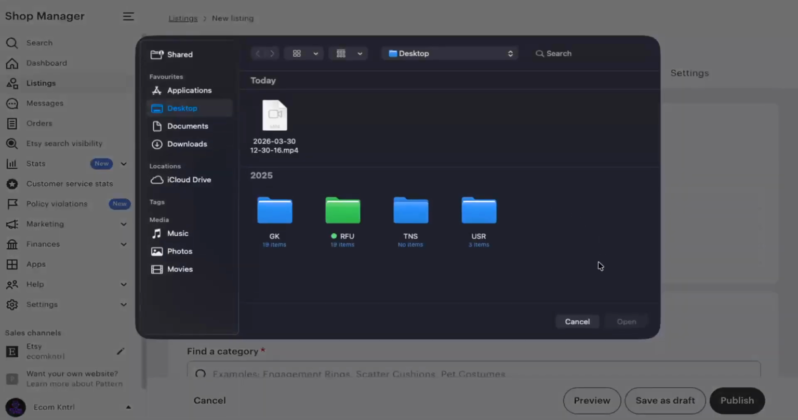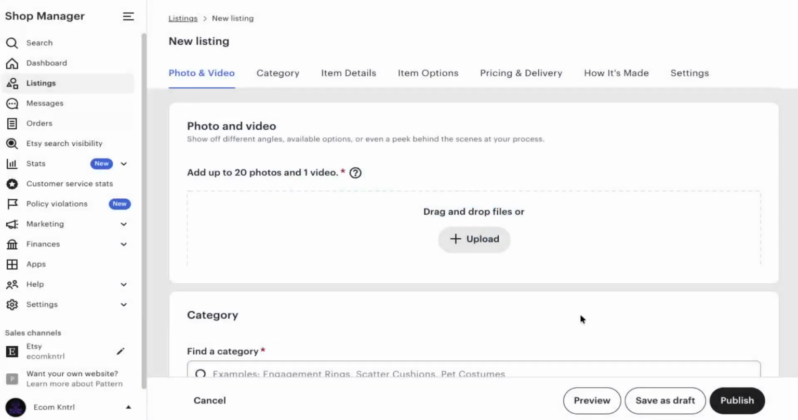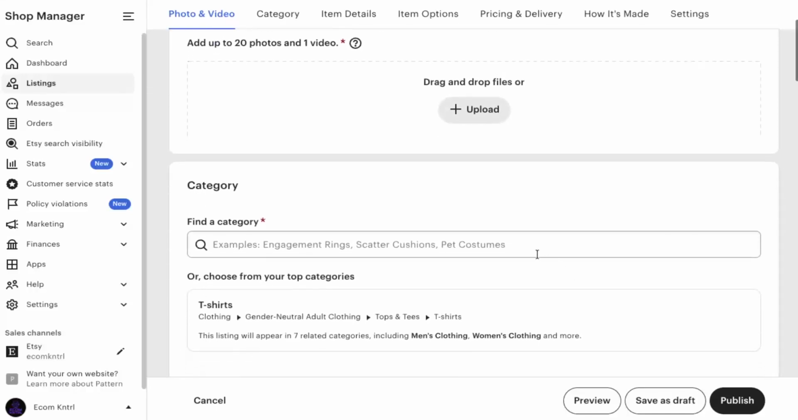Start with your photos and videos. Click on Upload in the Media section and choose images or videos from your device. Use clear, well-lit photos that show different angles, and if possible, include at least one image that shows the item in use or in context.